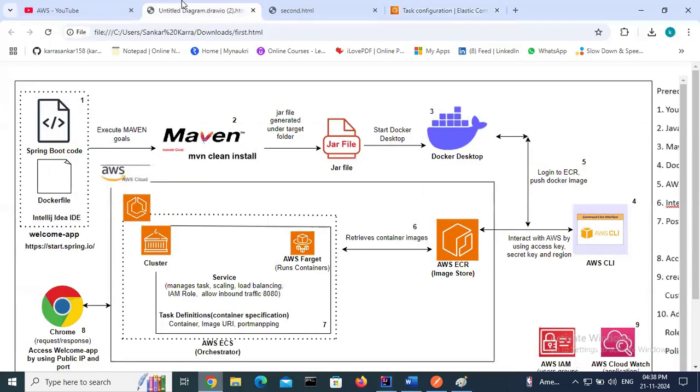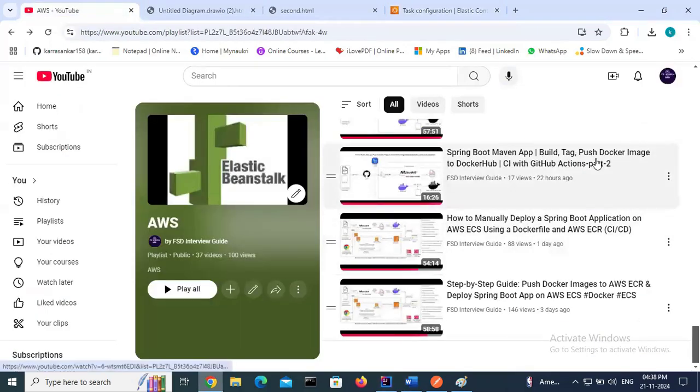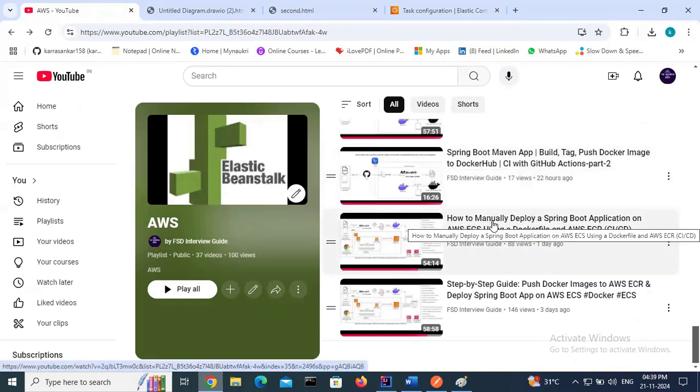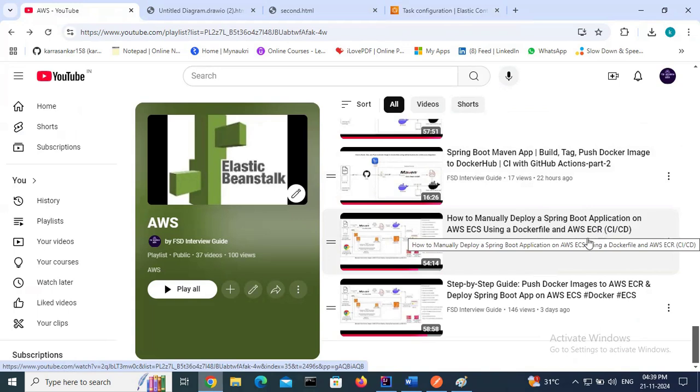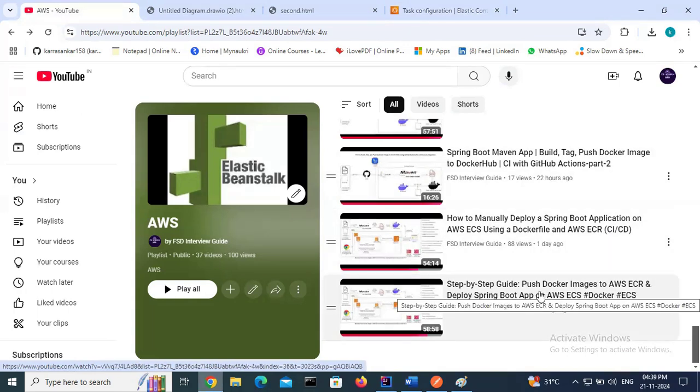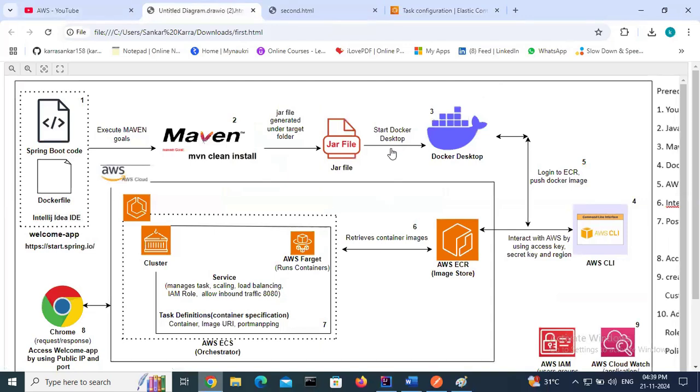So coming to this, this is the diagram. These are the two videos, right? How to manually deploy a Spring Boot application on AWS ECS using a Dockerfile and ECR. Step-by-step guide: push Docker image to AWS ECR and deploy Spring Boot application on AWS ECS. So this is the architecture for these two videos. I will quickly recall once.